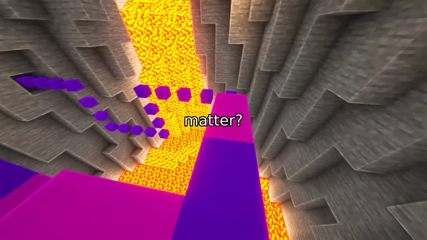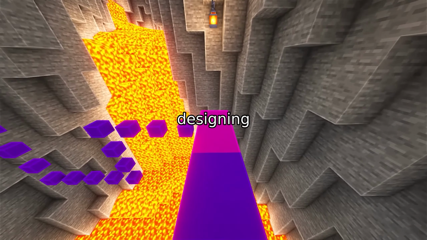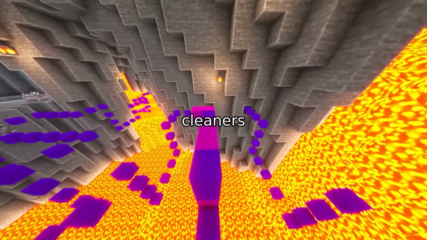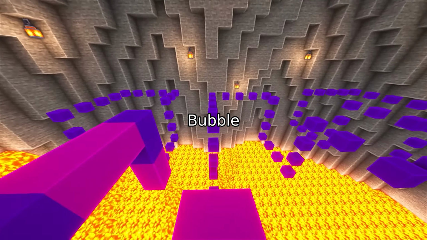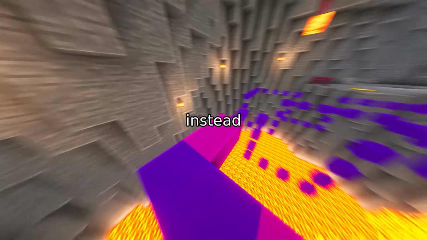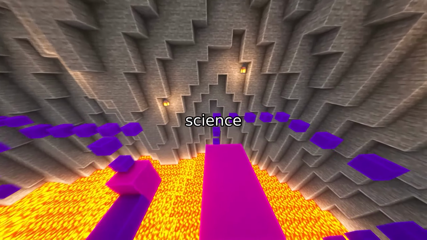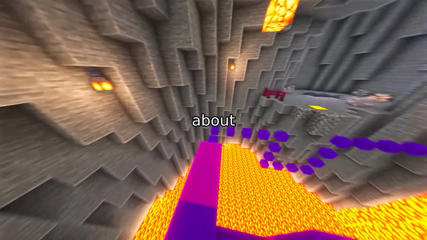Why does this matter? Let's zoom out. Imagine designing medical devices that use ultrasound to target tumors, or optimizing industrial cleaners that rely on bubble power. With BubbleONet, these simulations could happen in seconds instead of hours. It's not just about speed, it's about unlocking new possibilities in science and engineering. But this isn't just about bubbles.